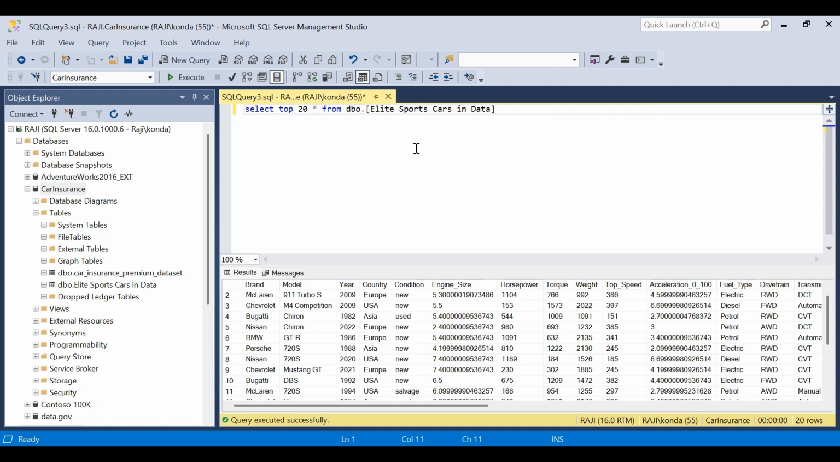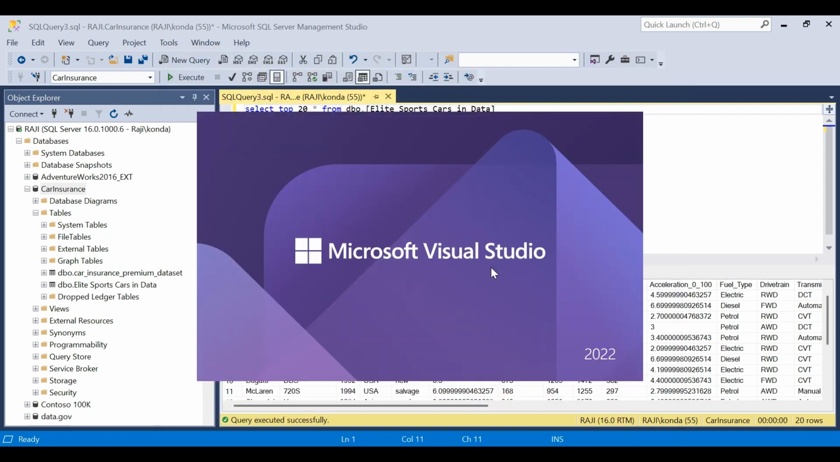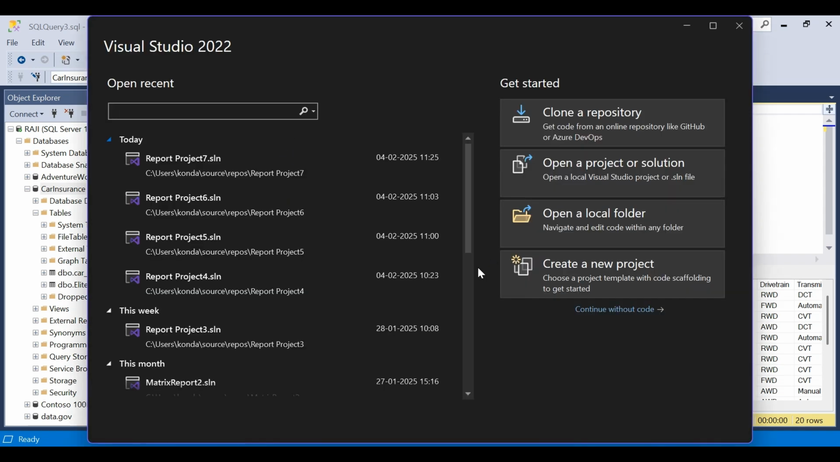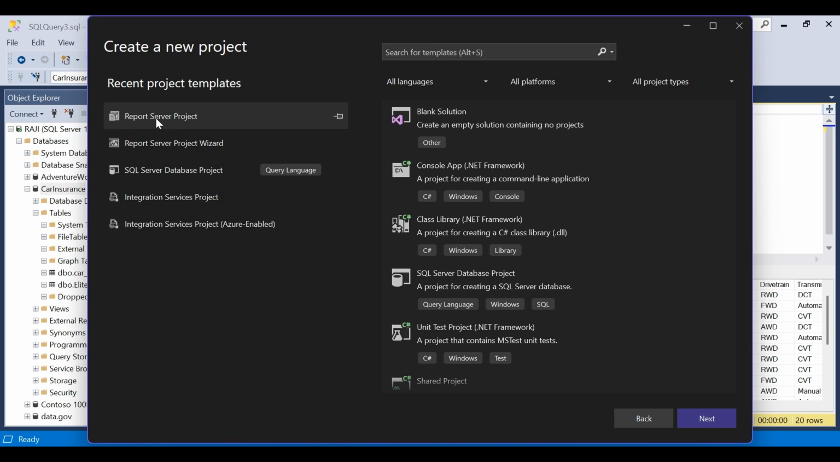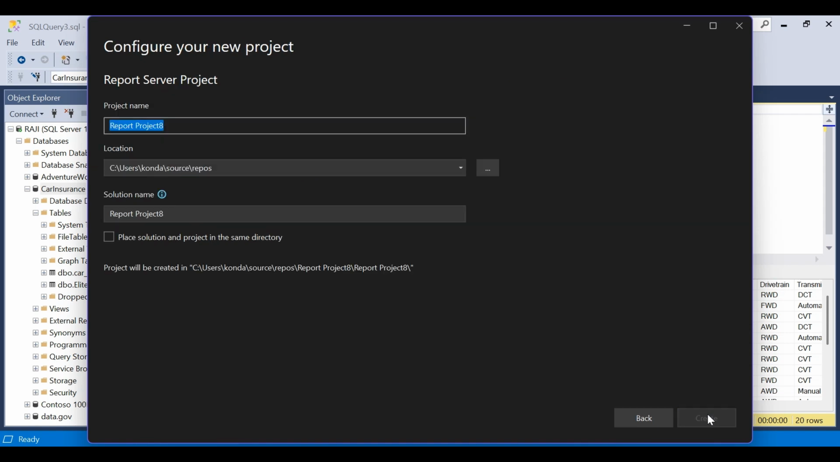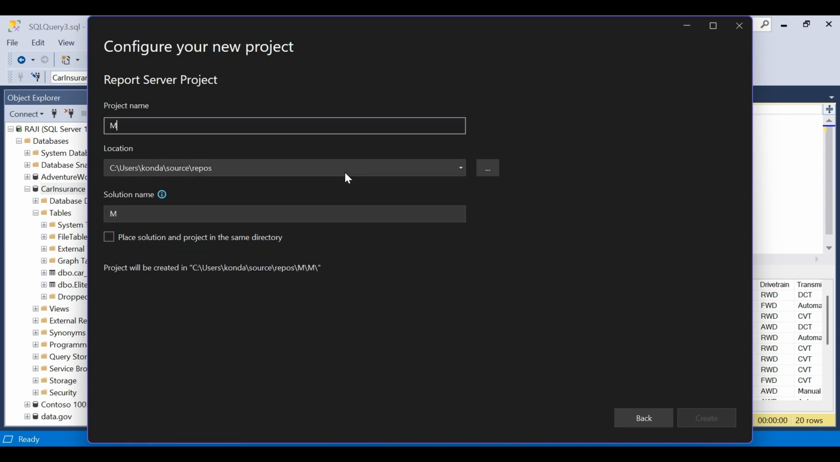So, how to create a matrix report in SSRS? First, open your Visual Studio. Now, you have to create a new project. Click on Create New Project. Select this Report Server project. Click on Next. Since it is a matrix report, I am giving its name as matrix report 1. Click on Create.